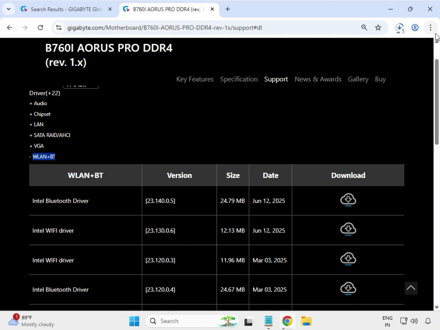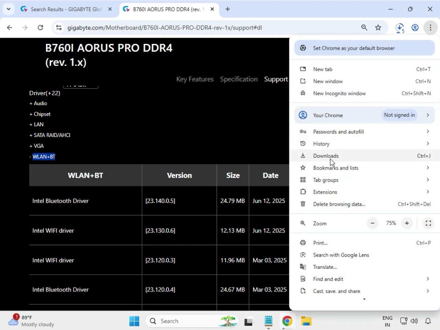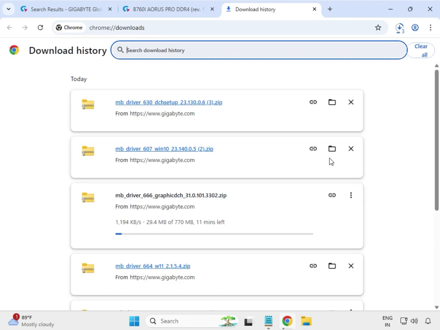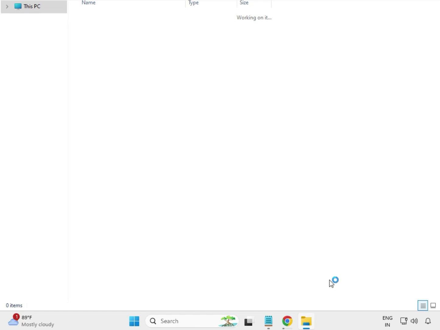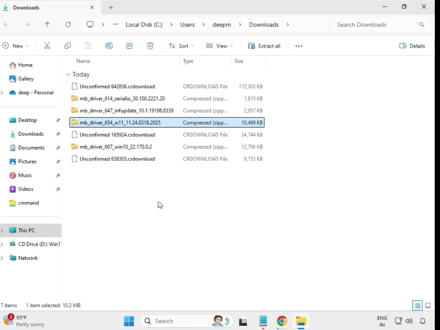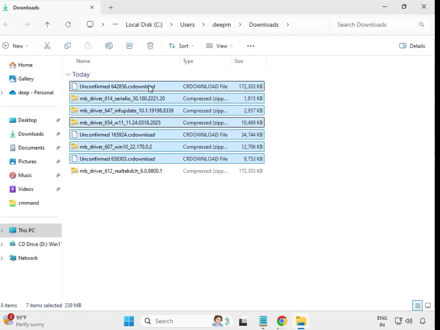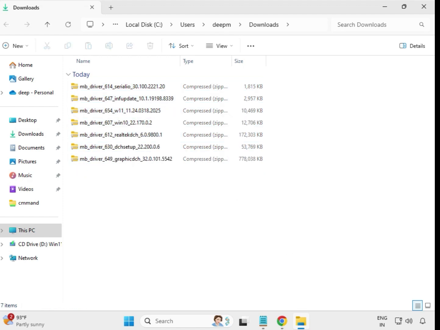After you can see it start downloading, you just click on the three dots and click on download. So you can see this icon to click where it is downloading. So this is your driver, so wait for it to complete. So guys, it is completed. So first download all the drivers.